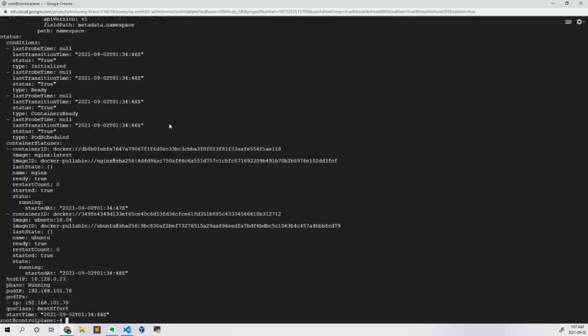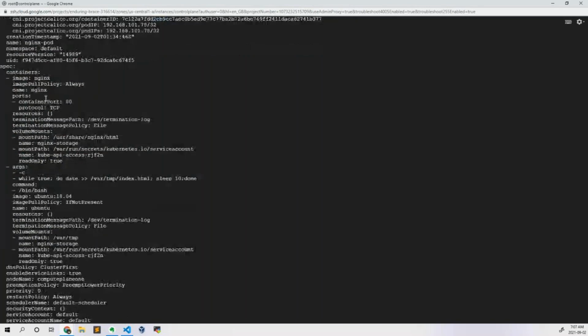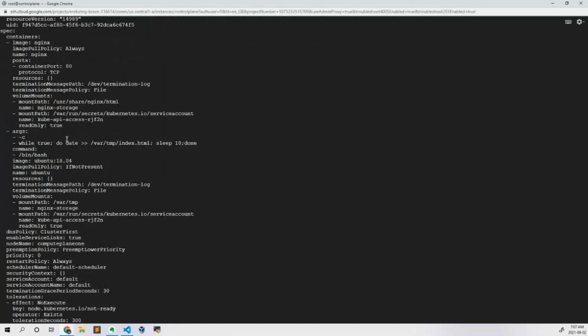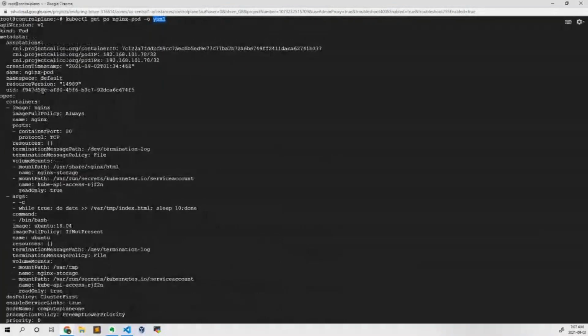That's what we are trying to say. If you say -o yaml, it will print in YAML format. If you say json, it will print in JSON format. Now from here, I want to see my pod information. If I scroll down a bit, here I can see my UID. Here it is.